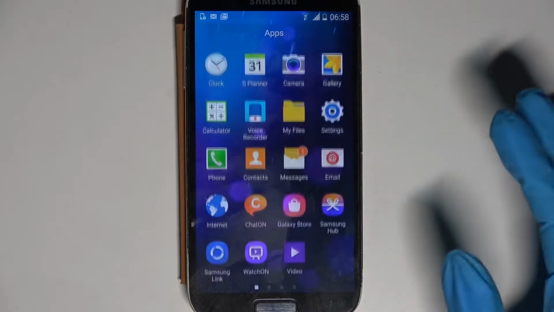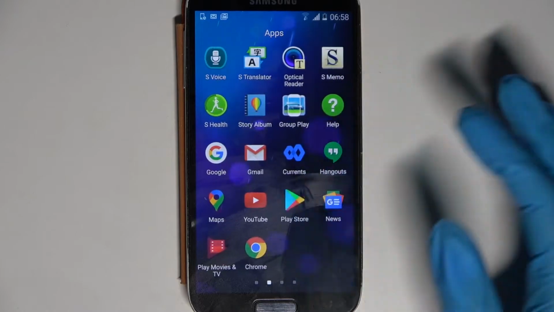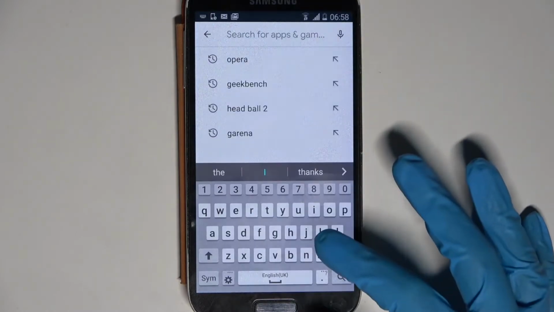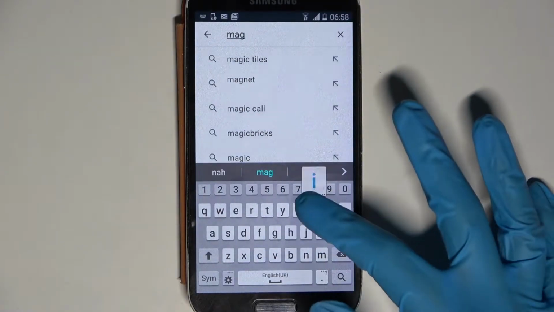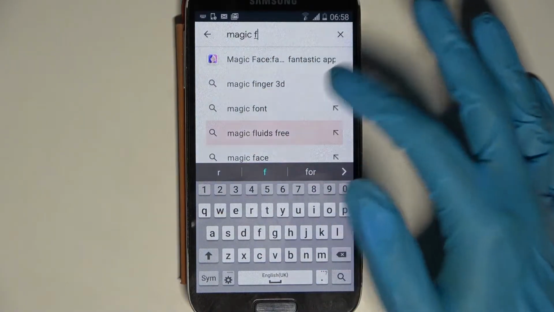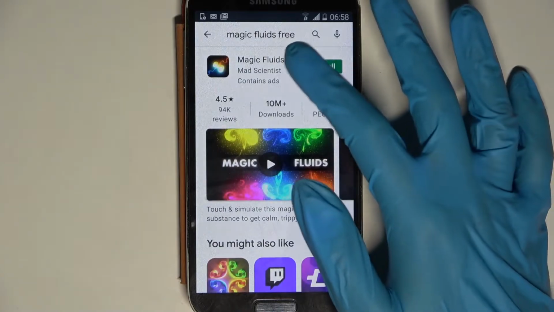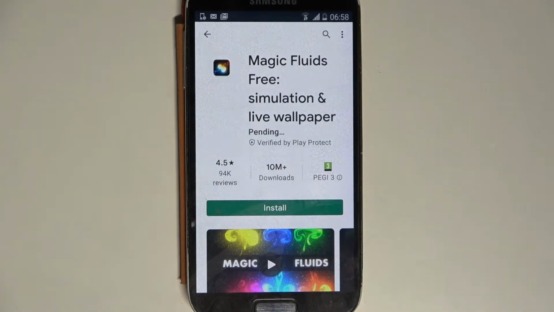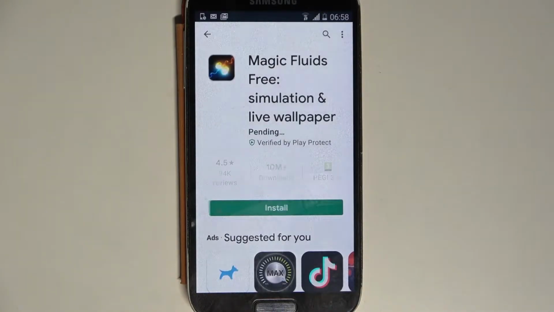You need to start by accessing apps and then Play Store. Now tap on the search bar and type Magic Fluids. Following that, you need to download this free app from this developer. Click on Accept and open it.